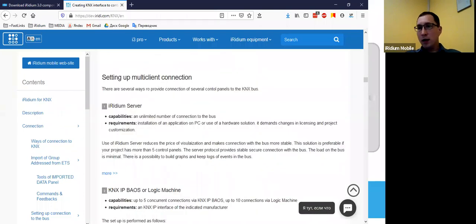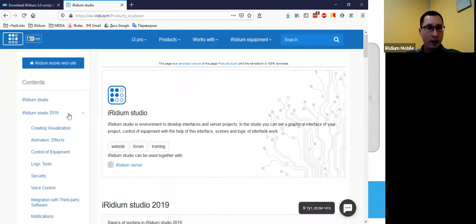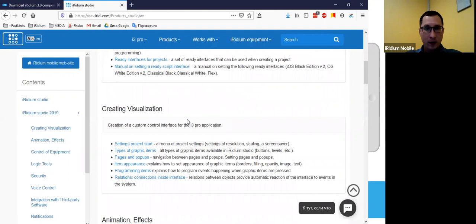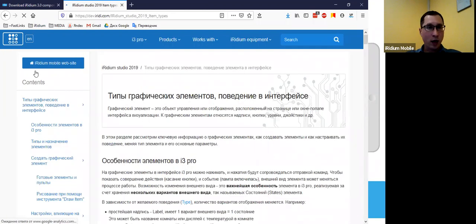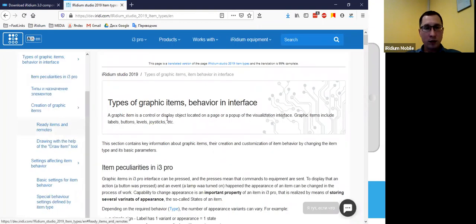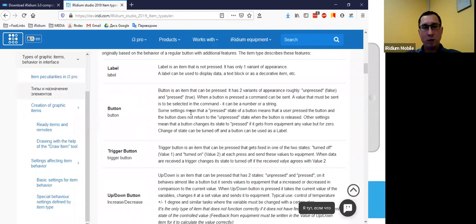Well, about types of elements, as I said, we have a lot of different elements, some controls, and here we have documentation for iRidium Studio for visualization, etc. And here we have some documentation about settings, project start, types of graphic items, and you can check how you can use different elements here, like label, button, trigger button, etc.